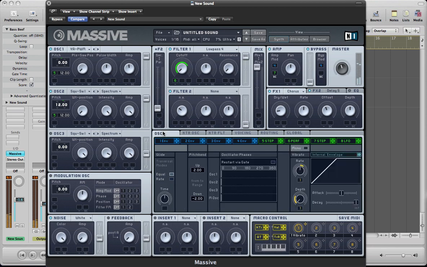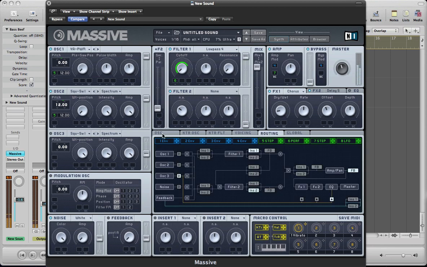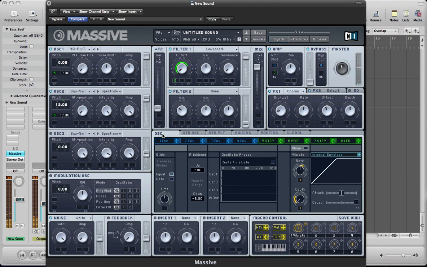And I think that's everything with the sound really. It's come together there, so you have a deep house arpeggiator sequence in Native Instruments Massive.